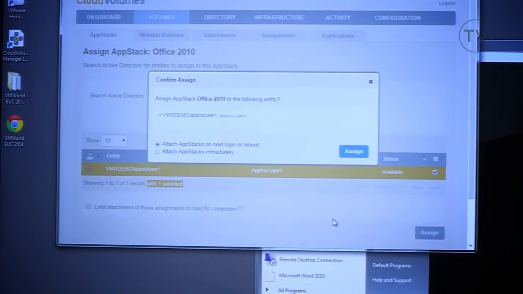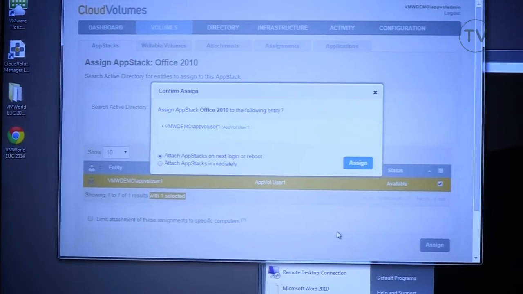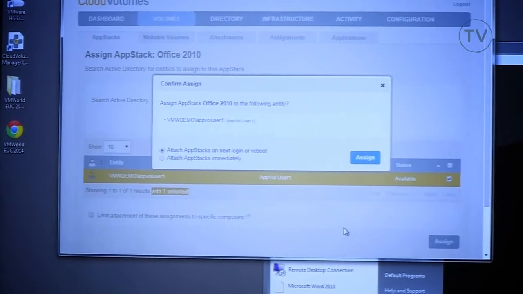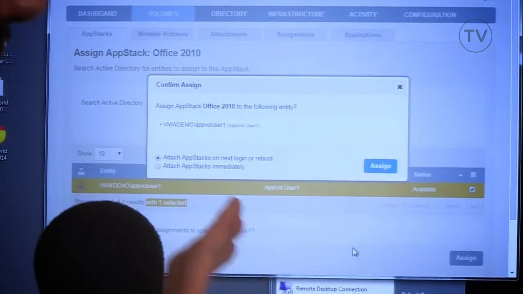Now you have two options. You can either attach the app stacks immediately or at the next login or reboot. Typically you'd assign it on the next login or reboot because you don't want to disturb the user if they're already logged into their desktop. Exactly, because it may be alphabetically ordered and all of a sudden all the apps shift, and they might already be in an app and it might just disturb them from what they're doing.